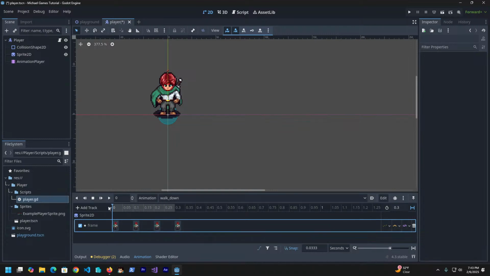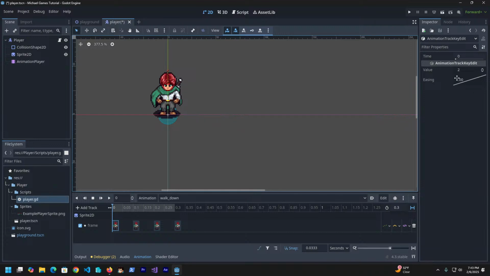And then we can hit play. There's our walk animation. Once again, this walk animation was designed to be a ping-ponging animation, goes back and forth. It means we get 8 frames.